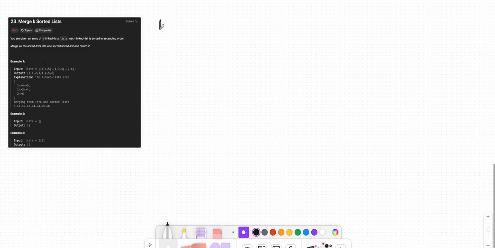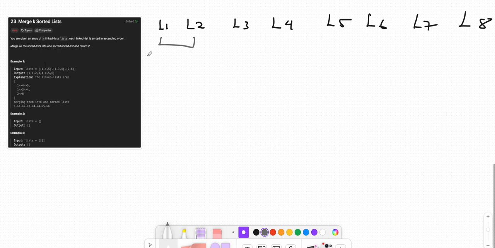For example, we have 8 sets of lists, right? We have list 1, list 2, list 3, list 4, list 5, 6, 7, and list 8. If these are representations of sorted lists and we want to sort them, we'll first, for example, merge these two lists. So if we merge this into this, we will have list 1 and 2.